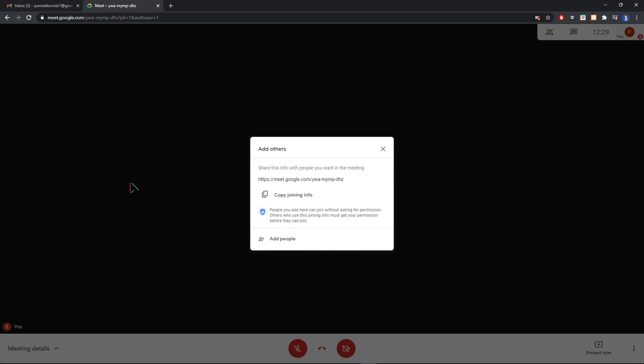But it appears this message where it says add others. So there's two ways to add your friends or some people to your meeting in Google Meet. Here is how. Here's the first way.